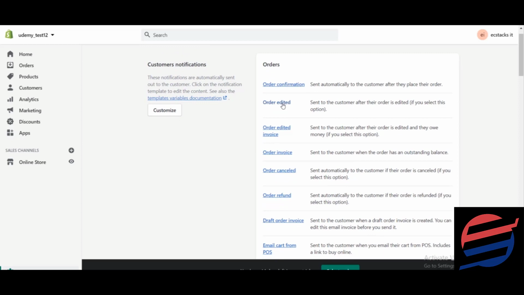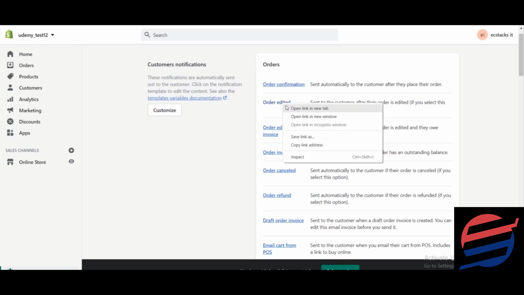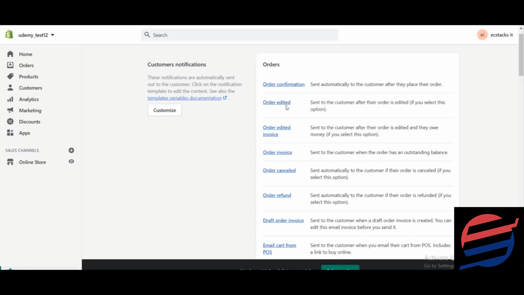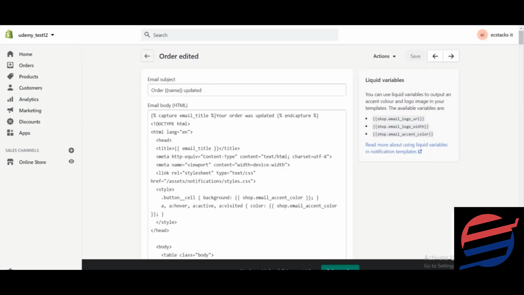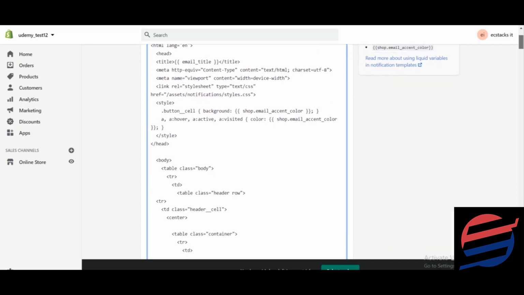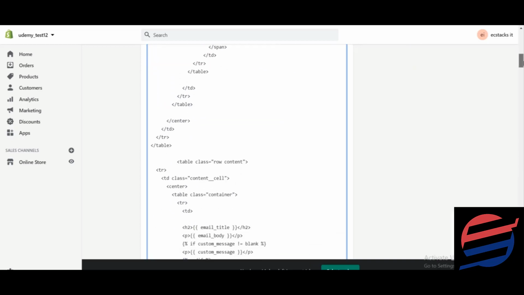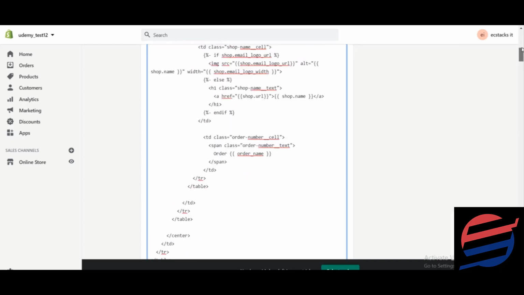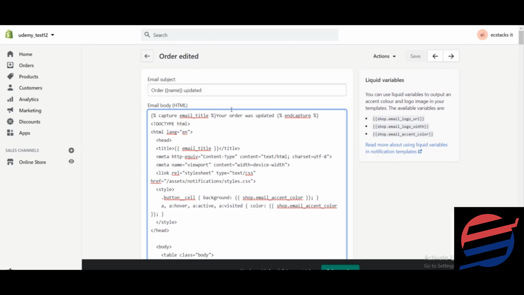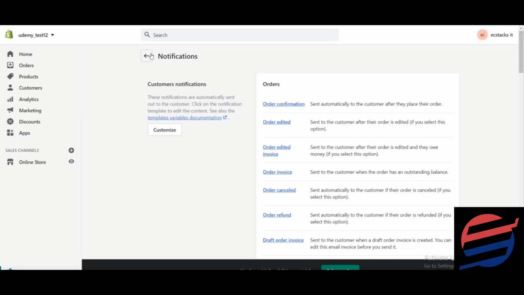If anyone edits their order, or you edit their order, this is the part where you enter the mail for the edited order. You can go and see and update the text according to your preference. This is basically the same as before. You really don't want to mess around with these things. Just change the text message if you need, or else just keep it as it is. These have their standard ways.